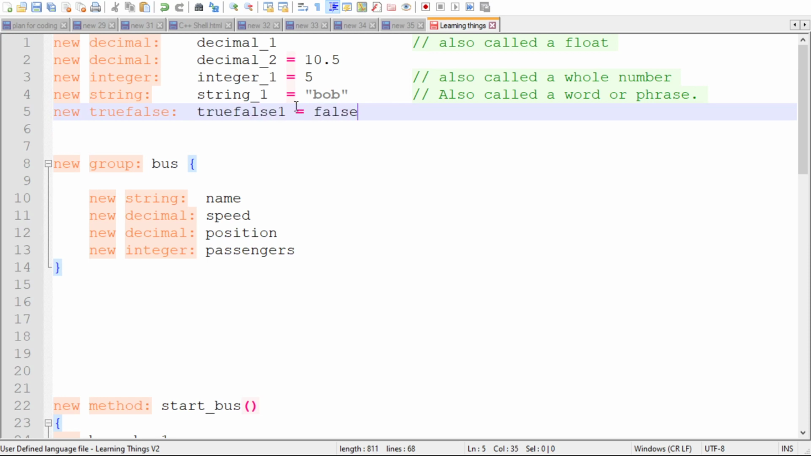Anyway, right here I have a bunch of variables. You may remember that we called them variables, and this is how to start them up. The decimal is a number that has a decimal in it, or could use a decimal, because it's stored differently. The math is done differently. In fact, I'll put that right here: math is done differently.